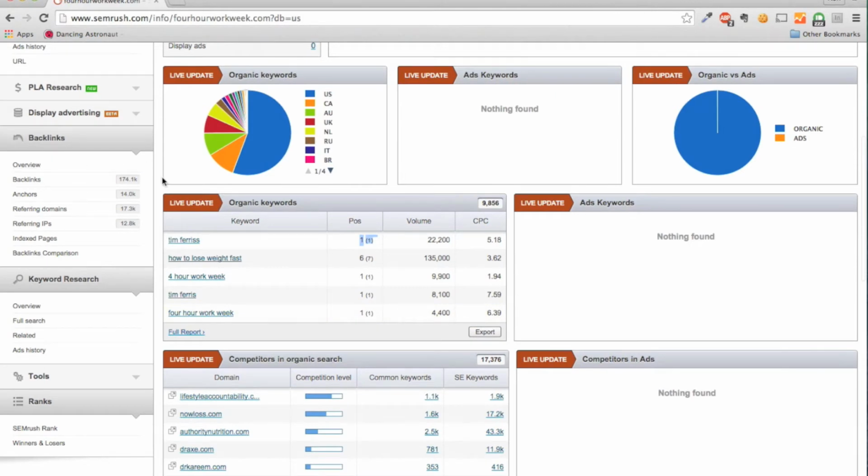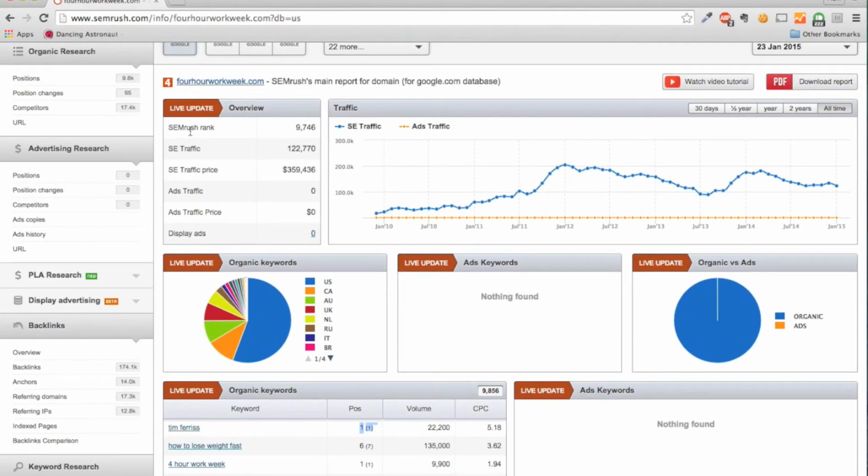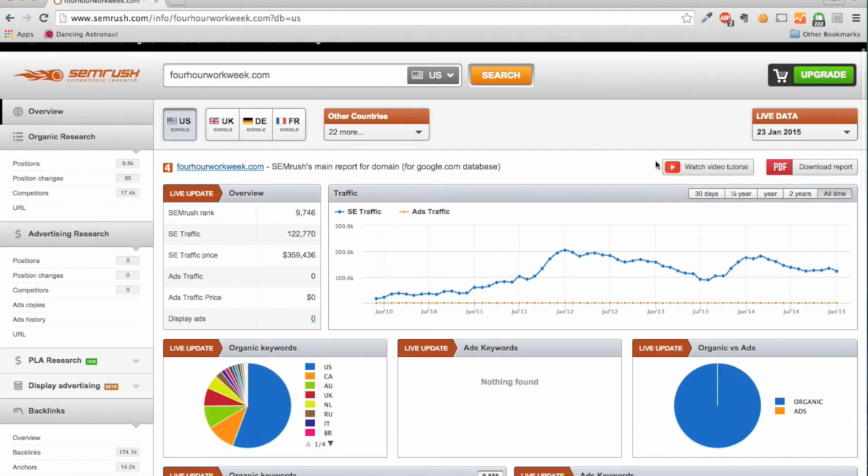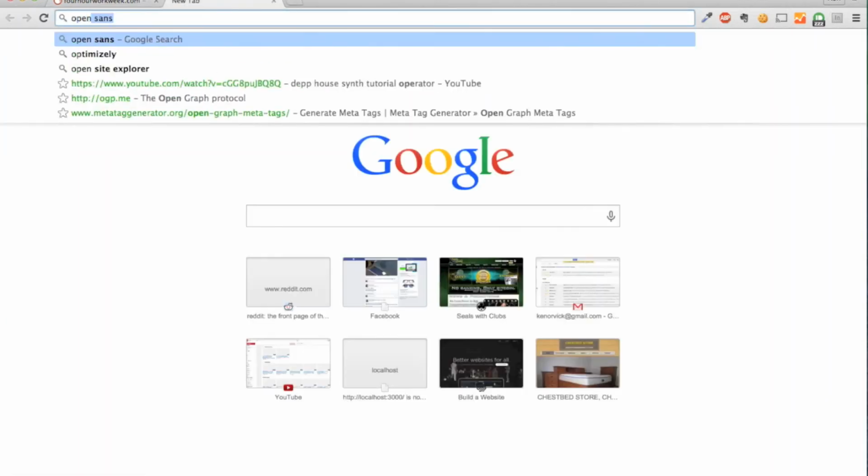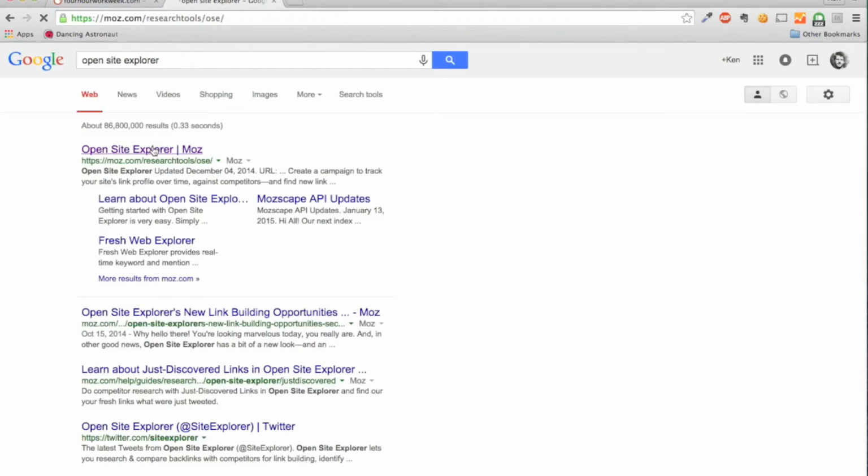You can go through here and everything's free. There's a free plan. I know that after a certain amount of time, if you're clicking on things, they want you to upgrade to Pro, but I think it resets every 24 hours. But for most of the things that you're going to be doing in the beginning, starting off, you will just use the free plan. Now the other tool that I wanted to show you was Open Site Explorer from Moz.